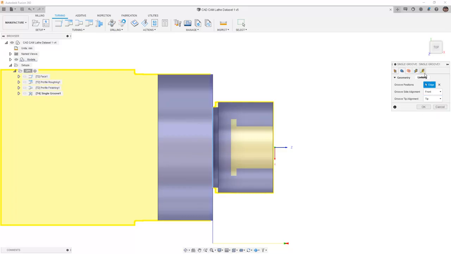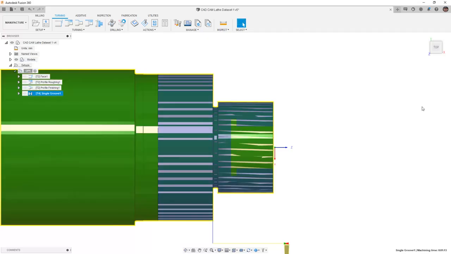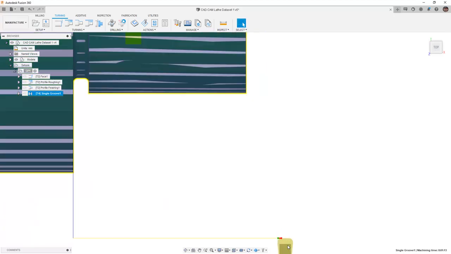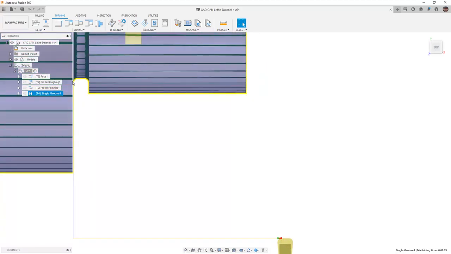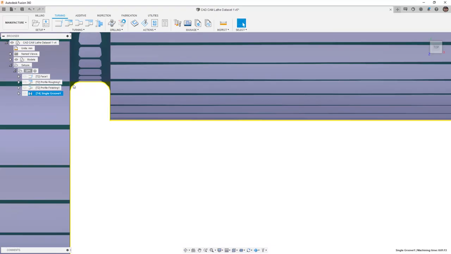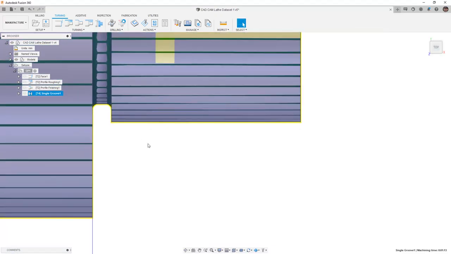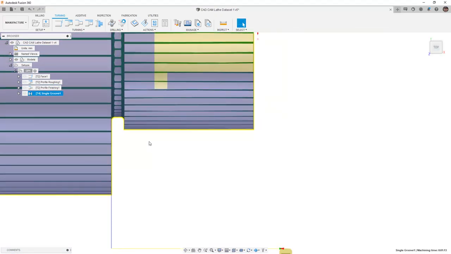We're going to use a tip alignment, and we're going to leave all the other settings as is and say OK. The tool comes in and cuts the groove. However, our tool actually has a radiused corner, so when we look, we're not getting a clean cut through the groove. Because this is just a recess for us to thread, it's probably fine as is, but let's go ahead and make a change to our tool.